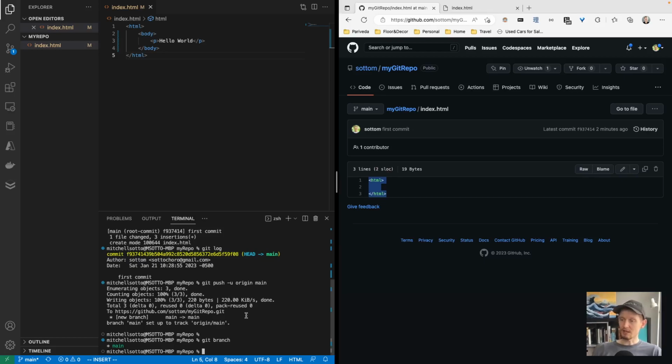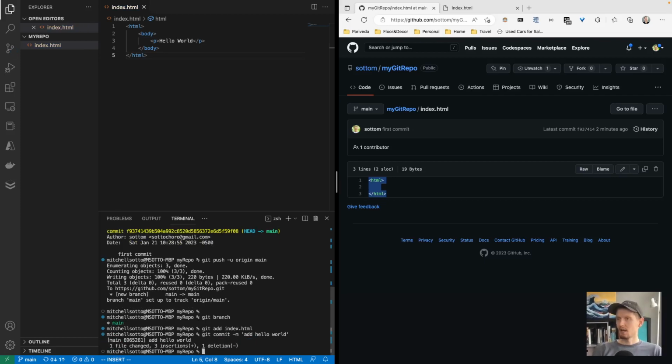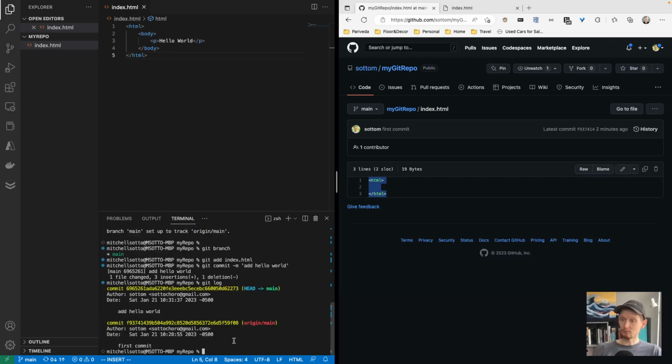So we need to go through the same process again where we add it, git add index.html, and then we commit it to save it to our local Git, add hello world. And then now that it is, if we type a git log, we see that we've committed it. We had our first commit, now we have our second commit. Now we can push it up to GitHub.